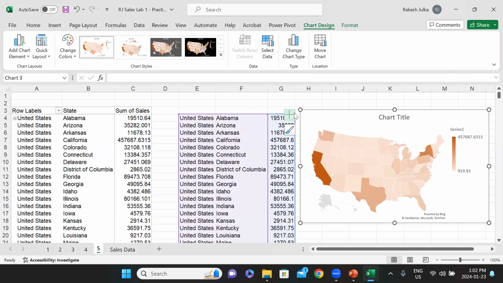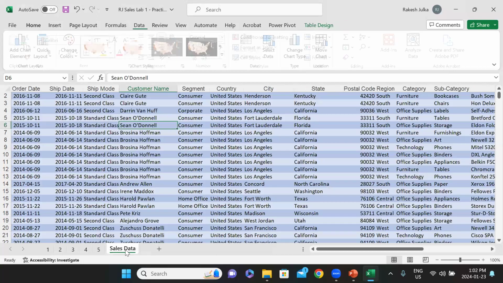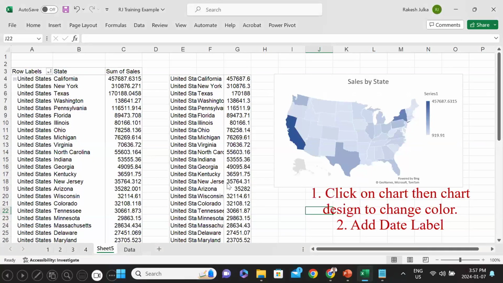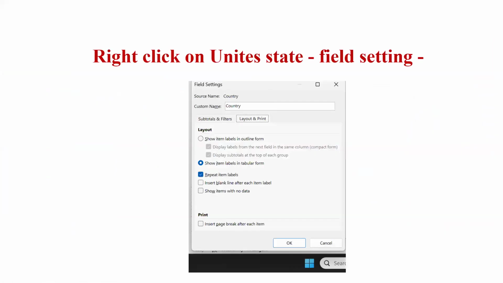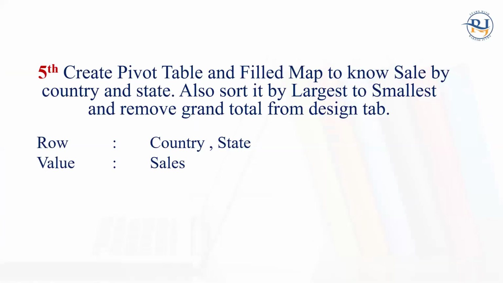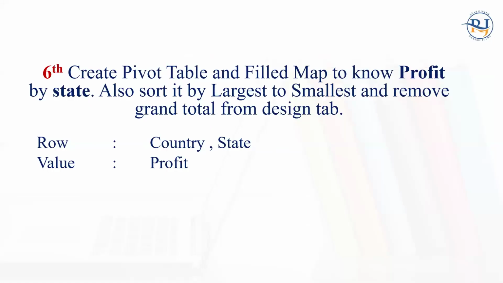Now next point. Again go to the sales data. Let's see what is next. Now we want to create a pivot table, field map. Now the previous one that we created, this one, the field map, right? To know the sales by country and state. Now what we want to know is the profit by state. That's it. So profit by state, and also sort it from the largest to the smallest, and remove the grand total from design tab.